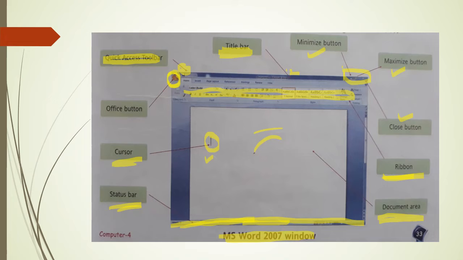So we have the Quick Access Toolbar, Title Bar, Minimize button, Maximize button, Close button, Ribbon, Document area, Office button, Cursor and Status bar. So this is the MS Word 2007 window.